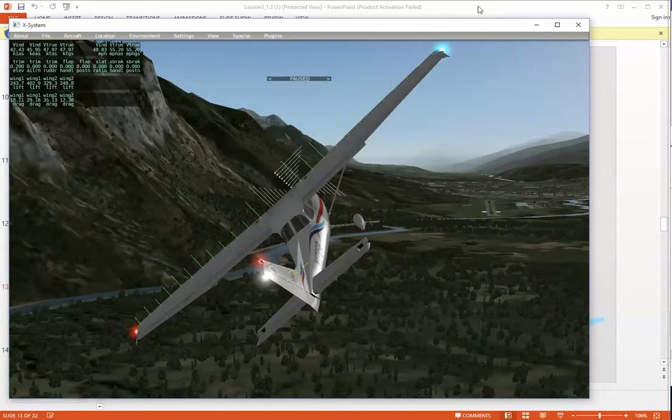But once I keep my nose up for as long as I can before I start falling, these lift vectors get very small. Did y'all see that? You can sort of see it on my plane right now.